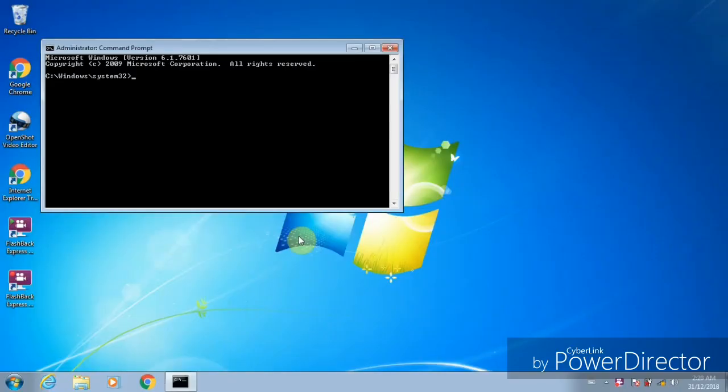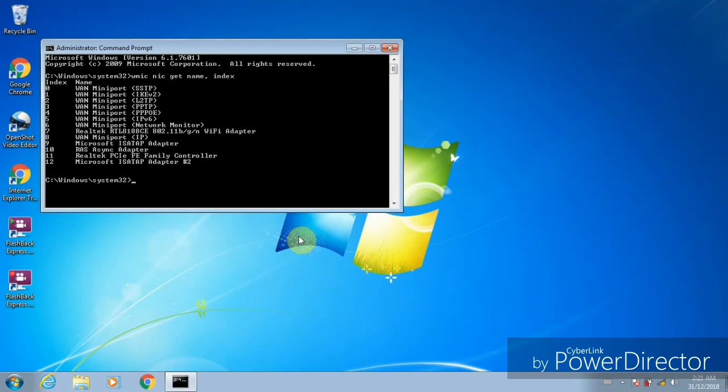Alright, now to turn the Wi-Fi off, you're going to type WMIC space NIC space get space name comma space index. Now press enter. Alright, once you do that, it gives you a numbered list. Now you want to look for the Wi-Fi adapter. On this computer, that's number 7. It says Realtek and then Wi-Fi adapter. Now you want to keep that number in mind.